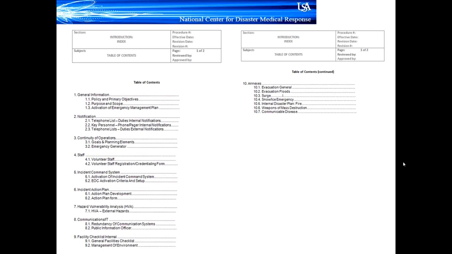We've done it piece by piece, and the electronic version of this actually breaks out each one of those sections as a separate file so that you don't have to edit 60 pages. You can only pull out 2 or 3 and make the changes that you need.